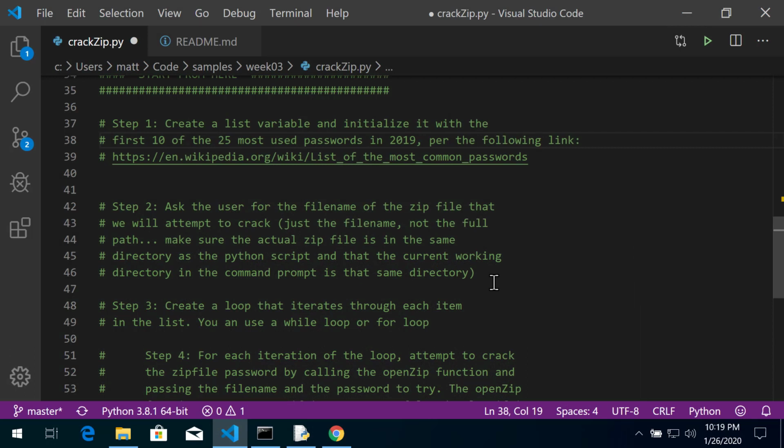Next, just like in the first 2 labs, you're going to ask the user for some input for the name of the zip file that we will attempt to crack. We're not going to get into the details of paths this week, so make sure when you're running this script that the current working directory in your command prompt is the same directory where the script and the zip file are located. I'm going to show you how to do that in this video. Make sure it's all in the same directory and you're running Python from that directory. That way we don't get any confusion.